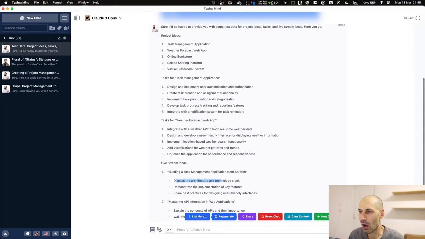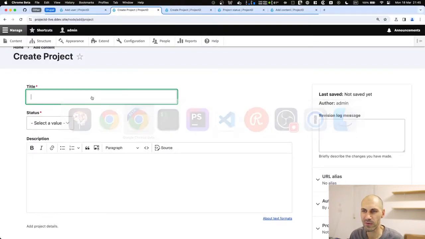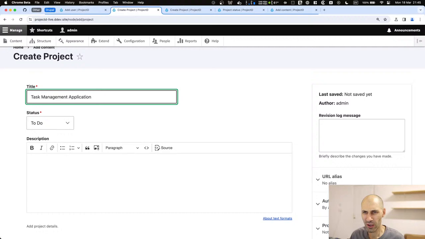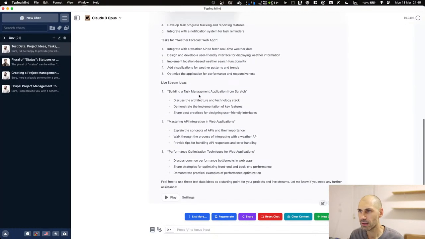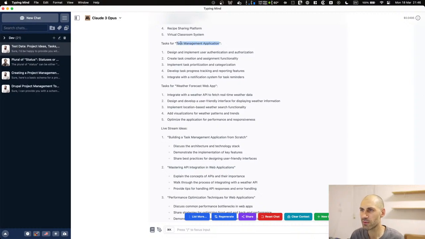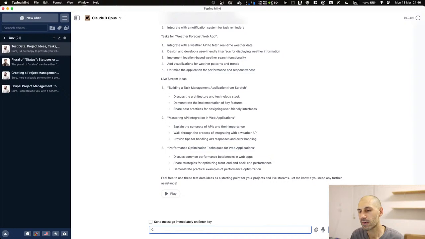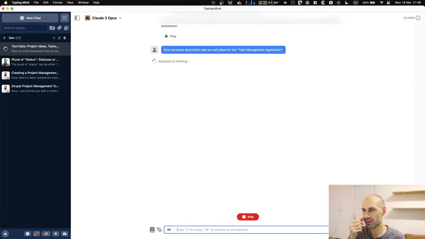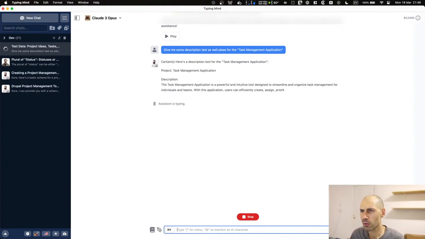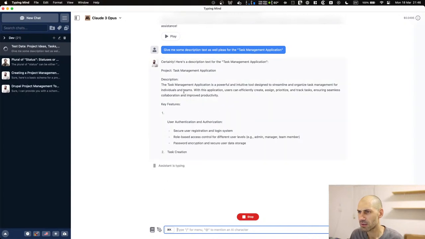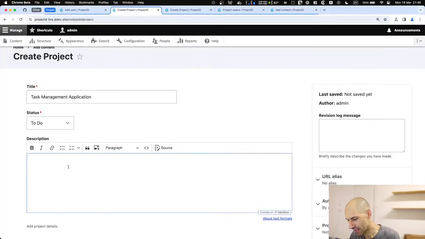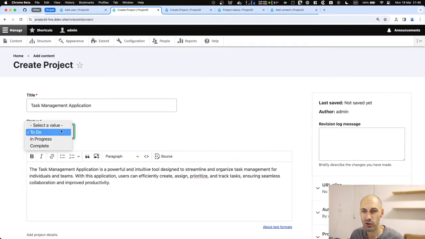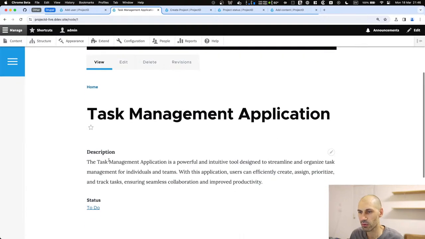All right, cool. So let's go with a weather app. Yeah, why not? Let's copy these across. Actually, let's do this one. So this is going to be our task. I'm just going to create a few test ones to do. I just don't want this to be too much Drupal. Give me some description text as well, please, for the task. Let's see what it comes up with, just so I've got some data in there. Oh, it's thinking. This Claude 3 Opus is a little slower, I must admit. The task manager, all right, I'll take that. While it's thinking, let's chuck that in. There we go, our first task to do. Saved. Done. Brilliant.